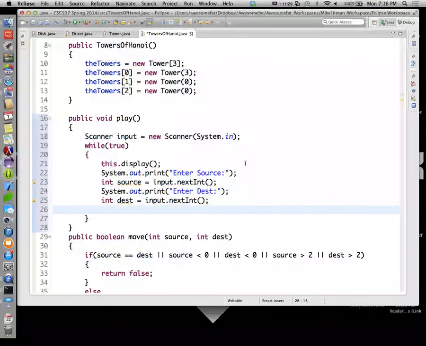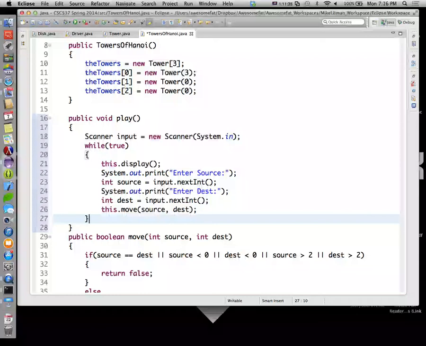Okay, then we're going to say this dot move source and dest. We'll do that over and over again right now. We're not going to give them any input saying it was an illegal move, other than they'll see the board did not change. This should allow us to test our move method. We should be able to move disks around legal positions.